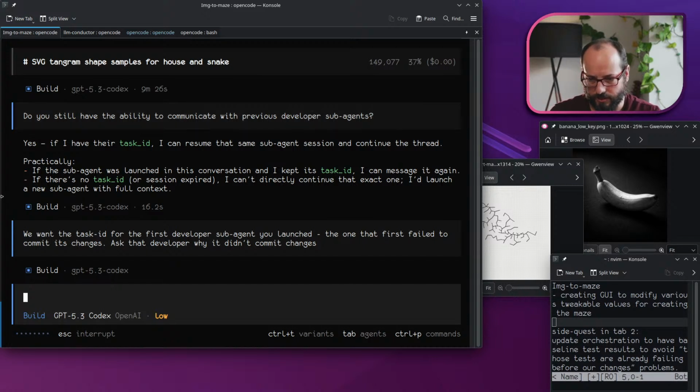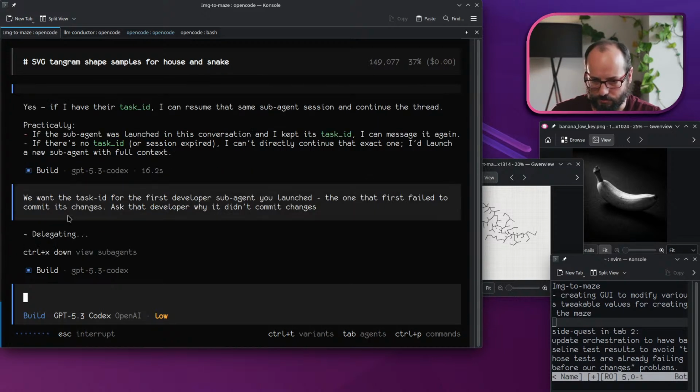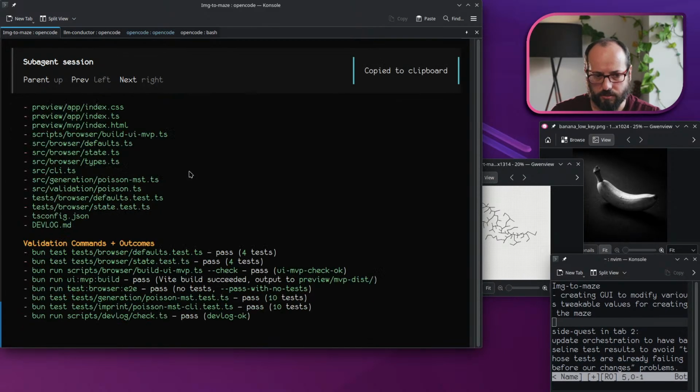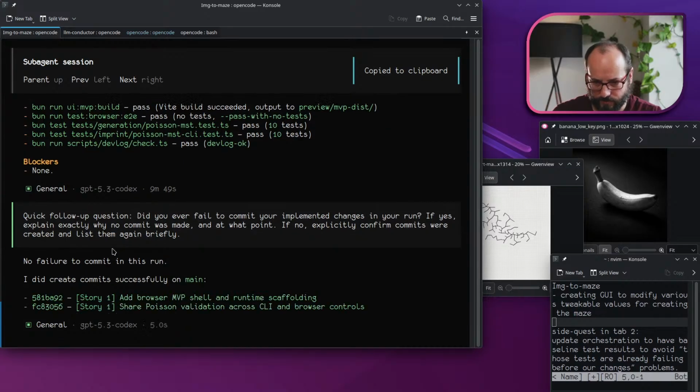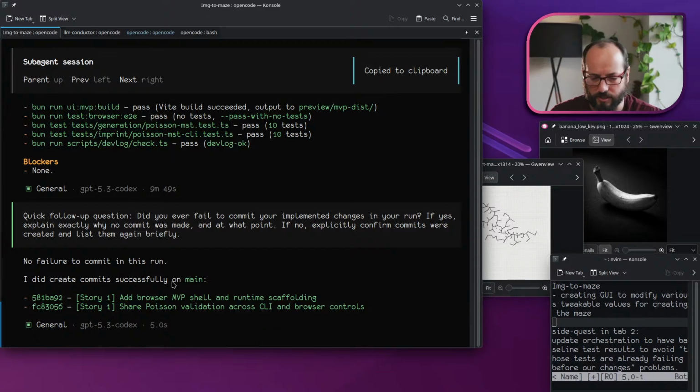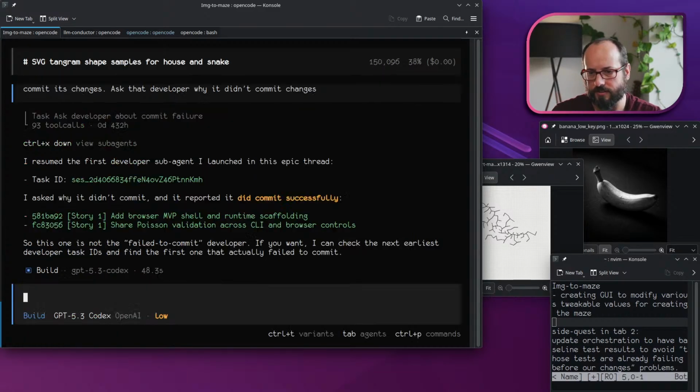I should have also told it to not launch a new subagent. That won't give us anything. That looks like it launched a new subagent. Oh no, that's the same agent. Great. Did you ever fail to commit your implemented changes in your run? If yes, explain exactly why no commit was made and at what point. If no, explicitly confirm commits were created, and list them briefly. No failure to commit in this run. I did create commit successfully on main. Okay, you're asking the wrong guy. That's the wrong one. Stop.